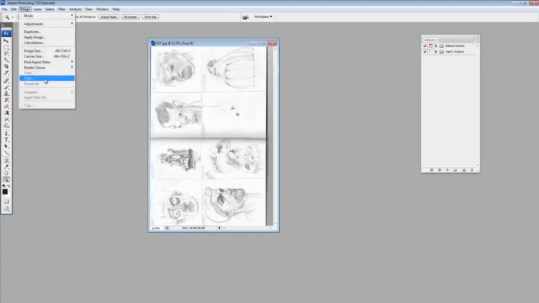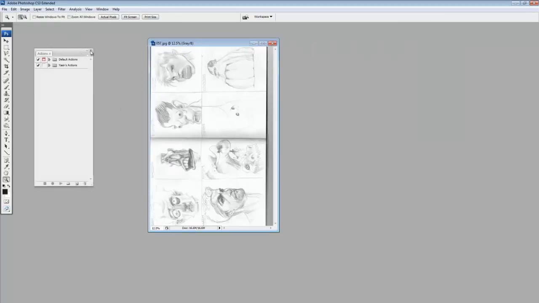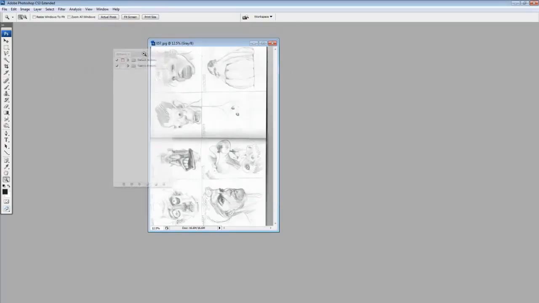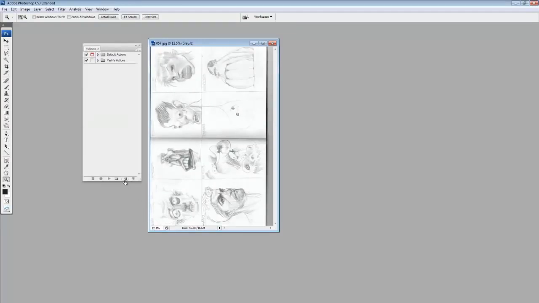So the first thing I want to do is bring up this actions window by going to Window, Actions, and I'm going to record a new action, and that's this little button here beside the trash can. So that's going to give me this window coming up. Let's save it in Default Actions, and let's call it, I don't know, sketchbook. Okay.